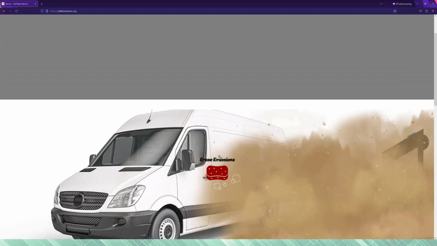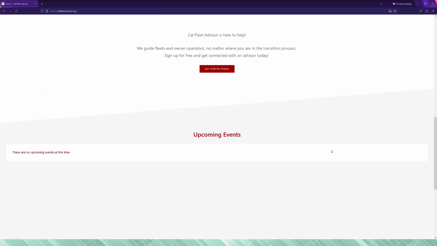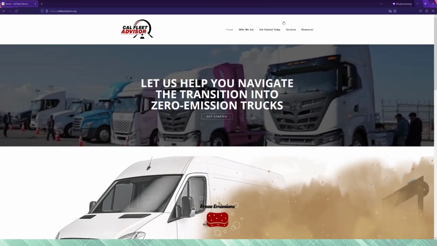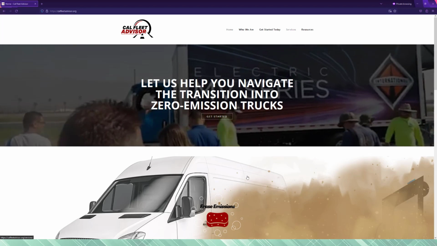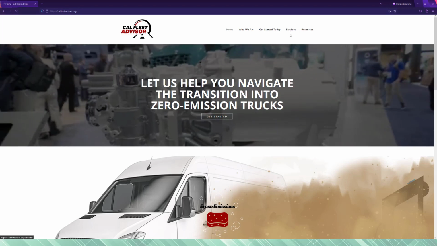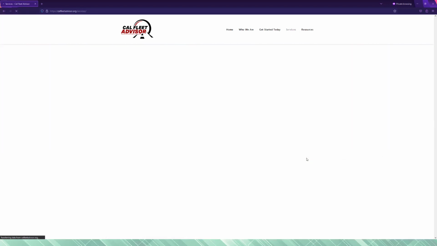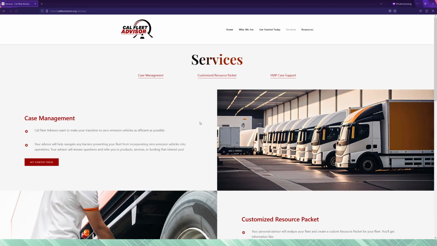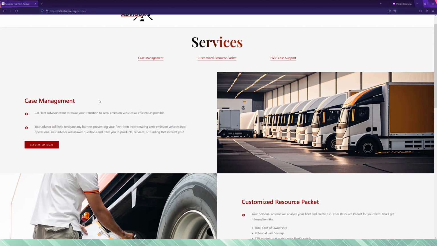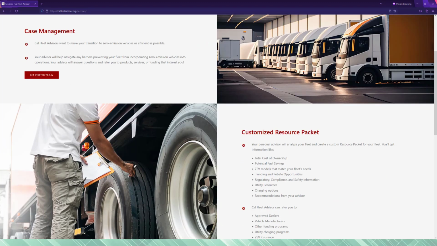Once you load this page, you'll notice there are different ways to navigate it, but you can see right off the bat what services they offer by clicking on services in the top. You can see they offer case management services by assigning you a personal advisor that helps you navigate any barriers.